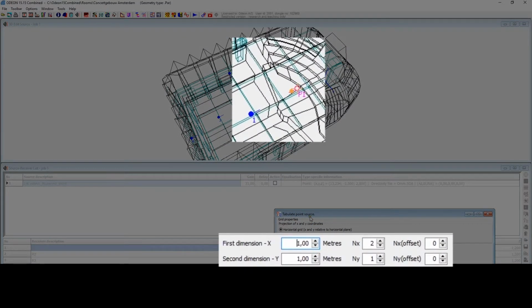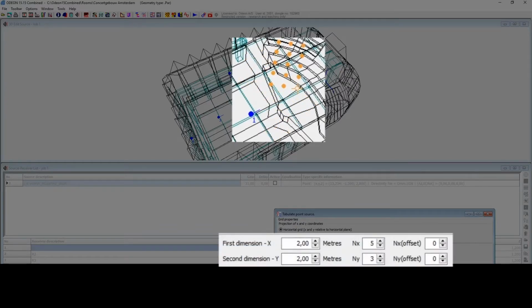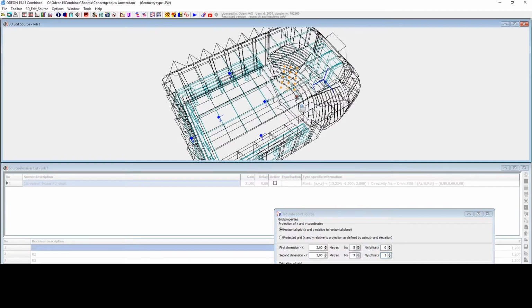And then I decide that I want 5 rows and 3 columns of sources. I will make 2 meters between them, just a random number in this case, more or less. And then I will rotate these positions so we get them in an appropriate position. I will also offset them slightly. So here we have our 15 source positions.